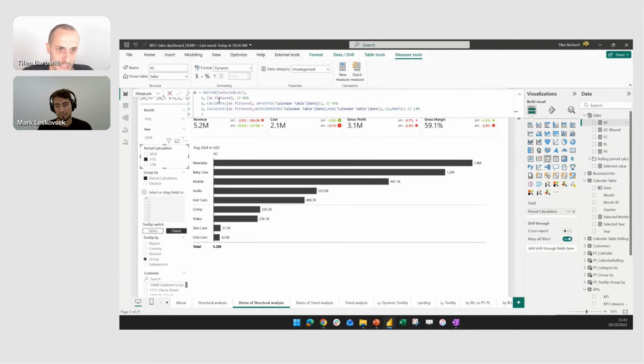I'm using the switch statement where it is defined, calculate my AC for a month to date. If the selected period is year to date, then just calculate it with the DATESYTD function. Or if you want last 12 months, calculate it this way.